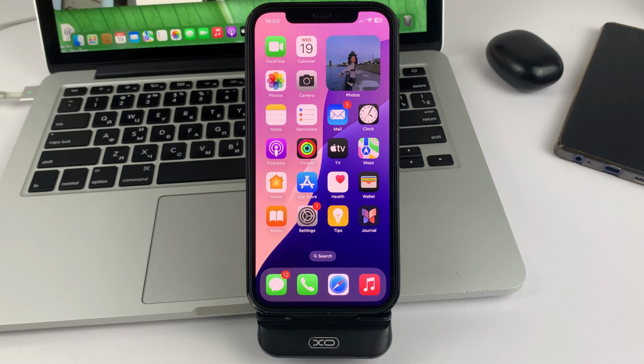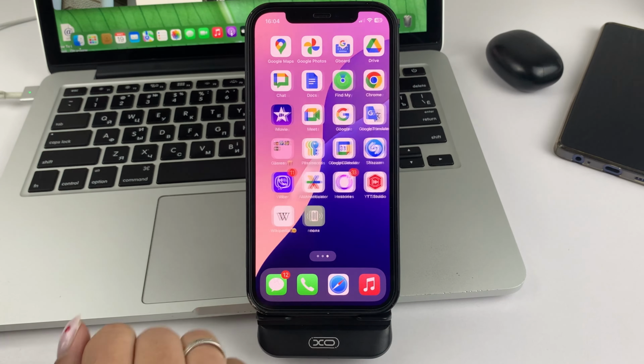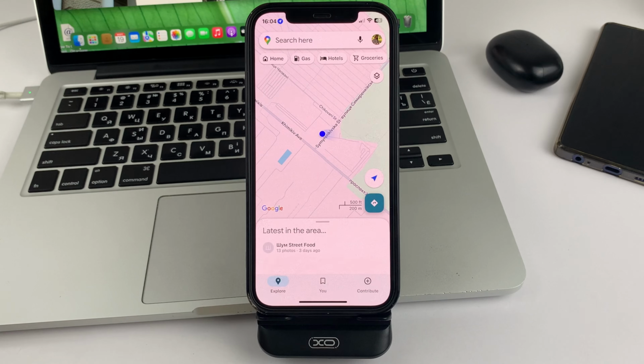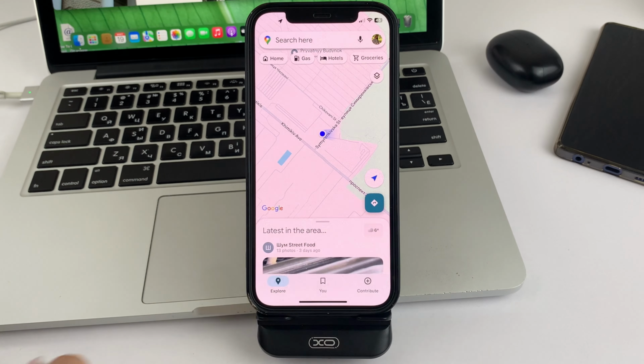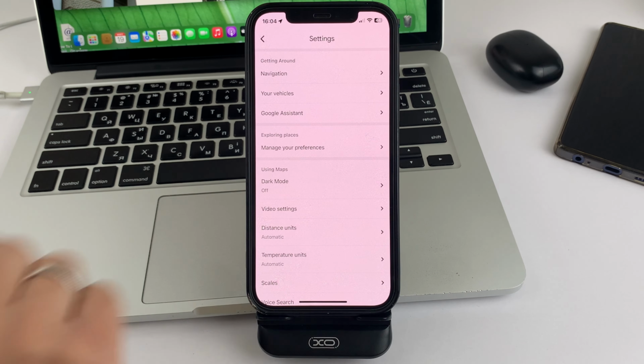So let us get down to today's topic with you, friends. First of all, find and open the Google Maps app on your device. Now, you will need to tap on your Google image on the top right. Next, select Settings, and then Navigation.